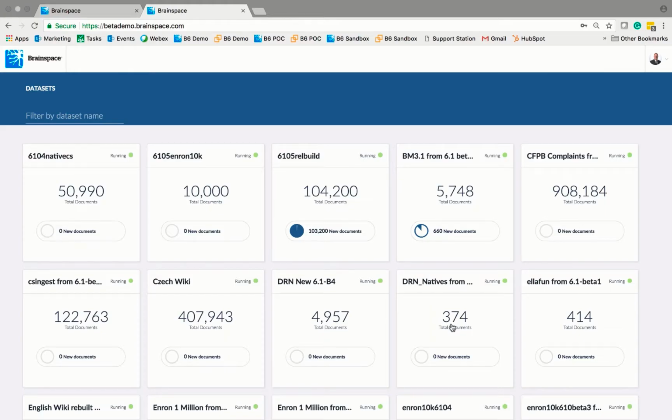The first key feature we're going to cover in Brainspace 6.1 is native file analysis. Native file analysis is a new connector that allows Brainspace to build a dataset directly from native files, including some of the more common formats, stored on your local network.